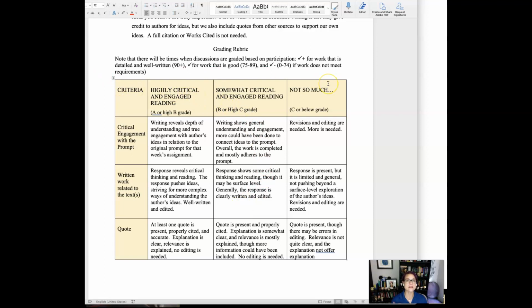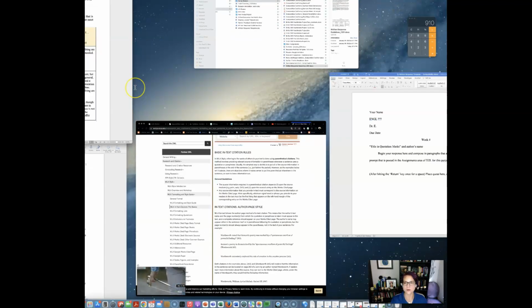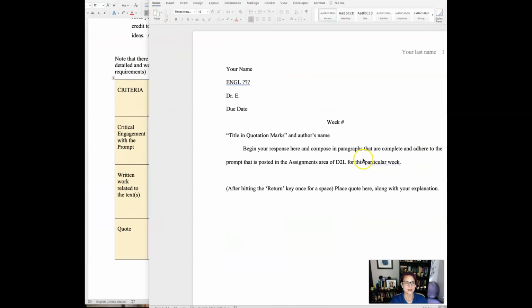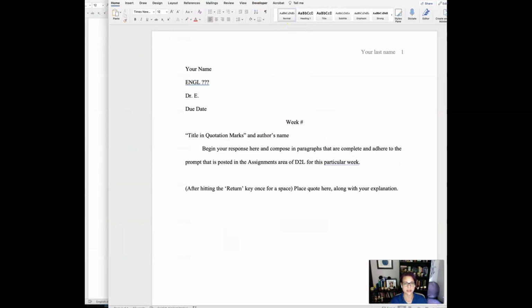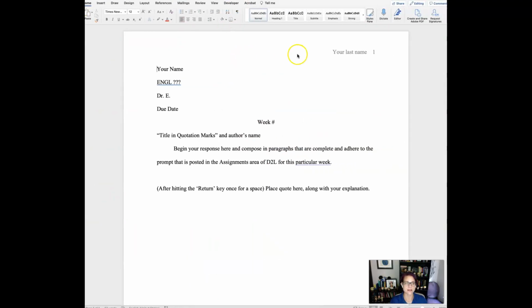All right, so that's the basics. I also want to go over the template, which is available to you. Again, it's set up in Microsoft Word format. You will need a header up here on the right.